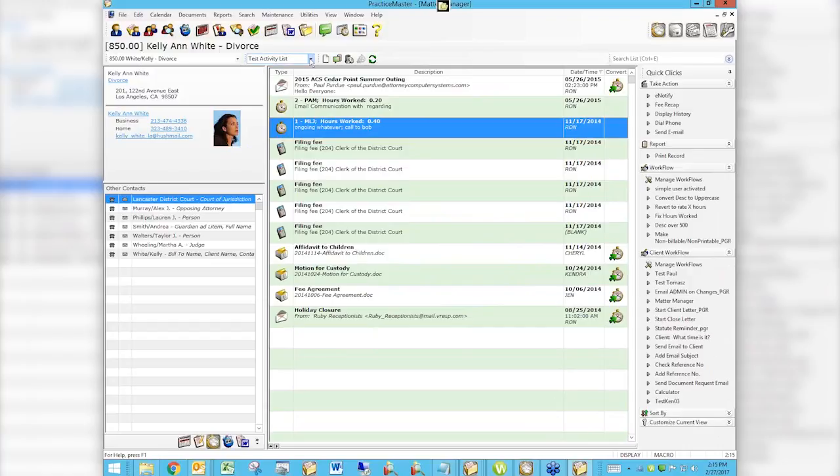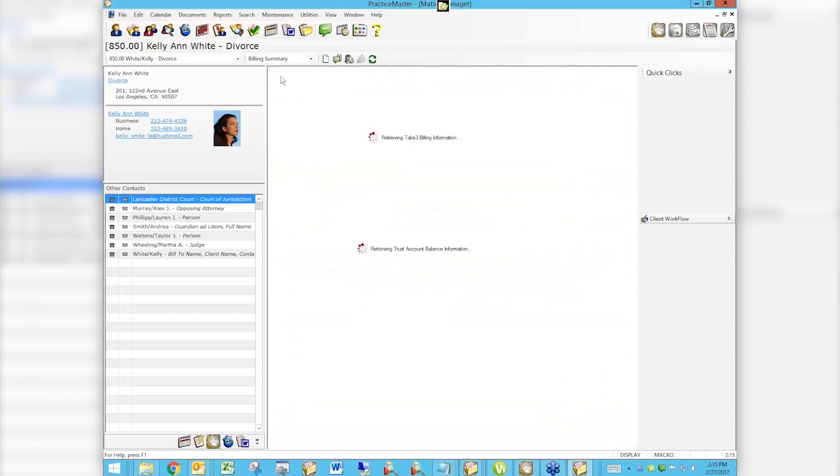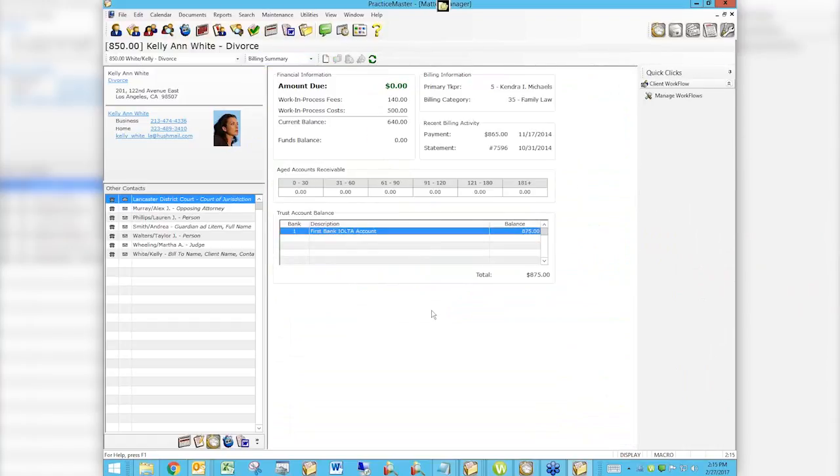Kind of cool. Another thing that's really, really neat in the client matter manager, not the client manager, is the billing summary. Never before have we had a place in PracticeMaster outside of going directly into tabs. We've never had a place just in PracticeMaster where we could see this sort of information. So we're looking at Kelly Ann White's divorce case, 850.00, and we can see that she has not received a bill, or at least not one that she still owes on, that she has $140 in WIP fees and $500 in WIP costs, and if we were to send her a bill today, it would be $640. She has nothing in client funds, but she does have $875 in bank account number 1 for the IOLTA account.